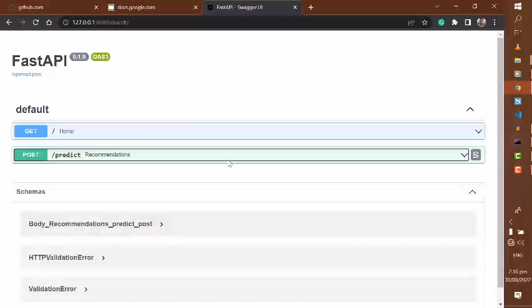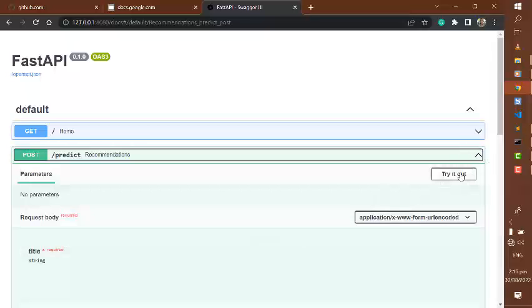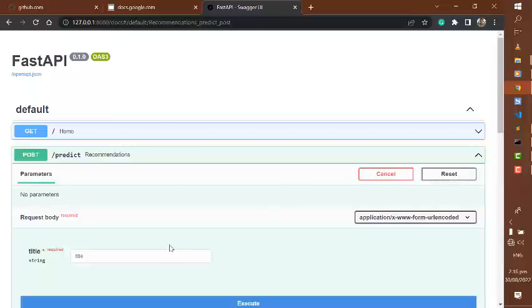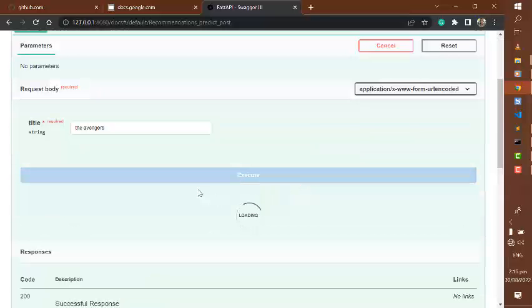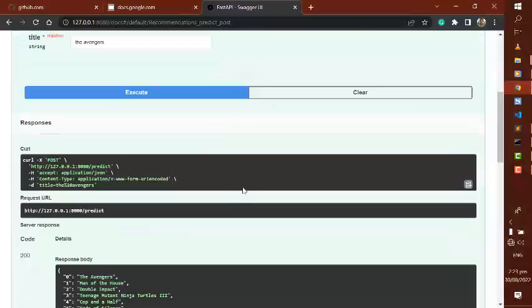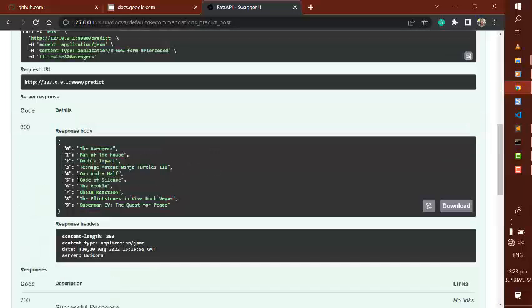So this is the prediction interface where we are going to run our prediction. Once I navigate under the prediction, I can click try it out. And let's say, for instance, we want to look at the Avengers as a movie title. Then we can execute and get our prediction. So with this, we have been able to generate our prediction.